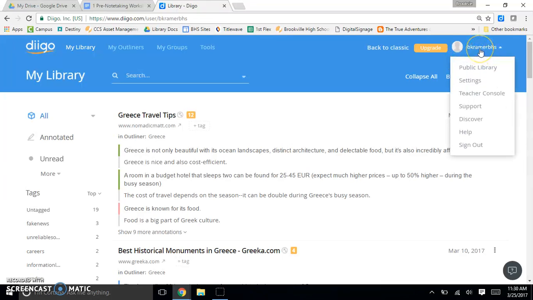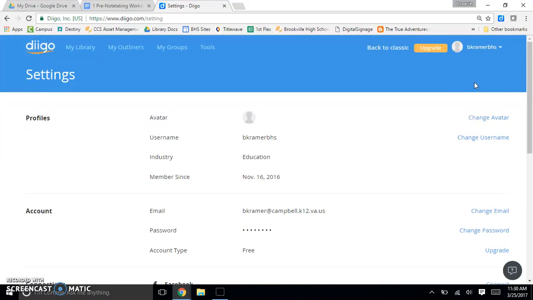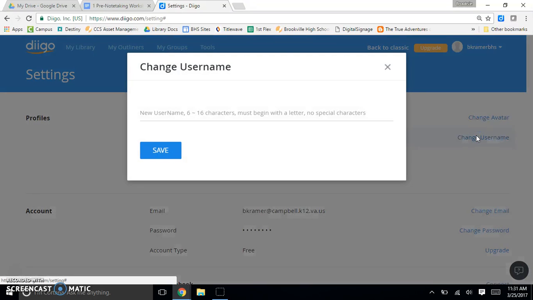Come up to the top right-hand corner where you see your name, and click on the second option, which says Settings. The first thing we're going to do is change your username, which should be the second option. Click Change Username, and type in the same username that you use to log on to the computers at Brookville. Go ahead and do that and hit Save.